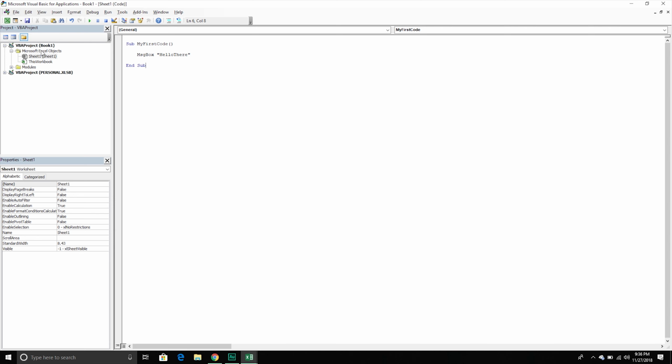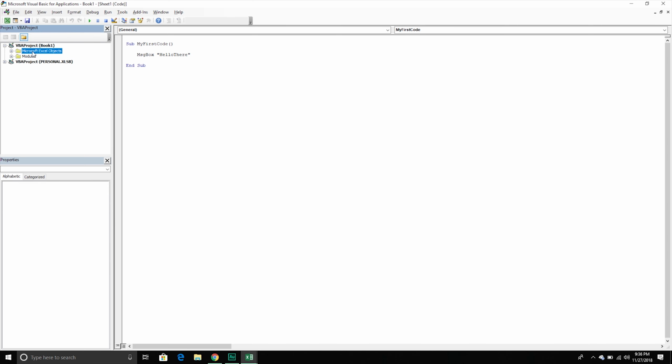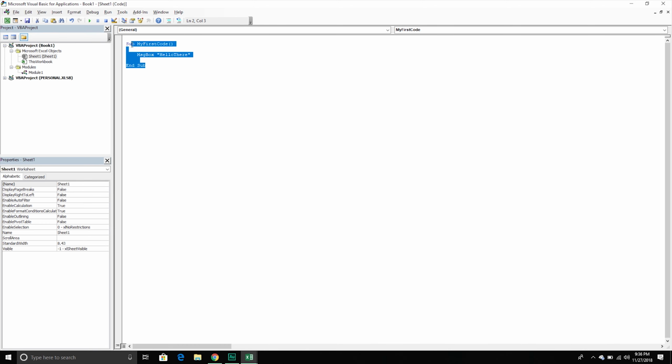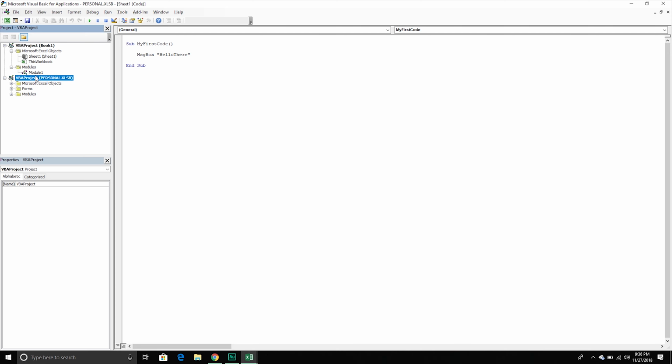Within each project, there are different types of objects. The first group of objects is the Microsoft Excel objects. The second group of objects are the modules. Modules contain just subroutines. So for example, these code. And a module can contain multiple subroutines. So for example, in module 1 now, there are 2 subroutines.